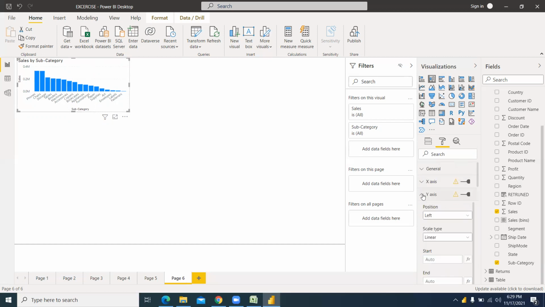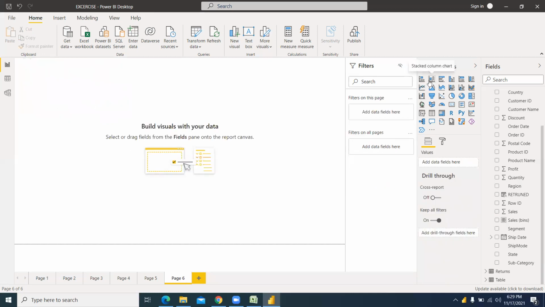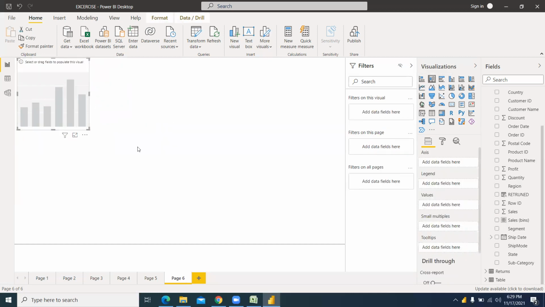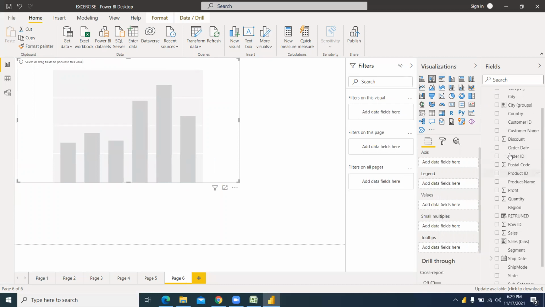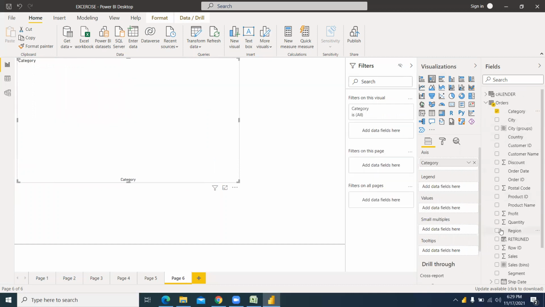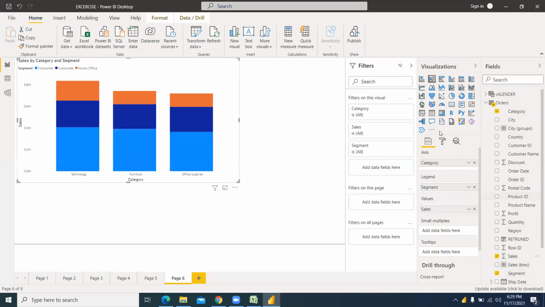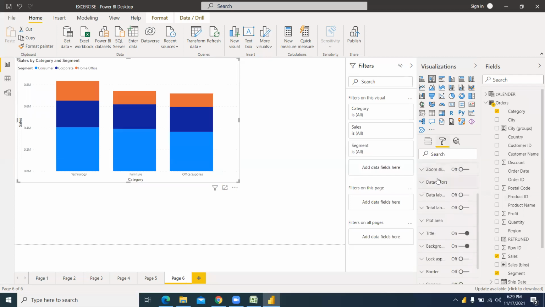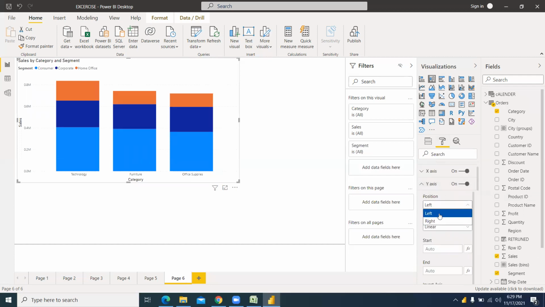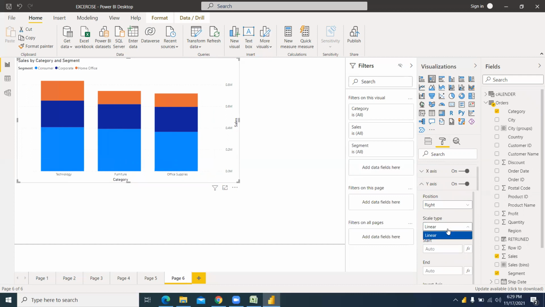Then coming to y-axis, I'll again create that other graph. I'll take category, segment, sales. Coming to y-axis, it is where you are showing the numerical value, left or right. Linear, and logarithmic comes when you play with scientific data. You can put the scale minimum and maximum, the start and end.